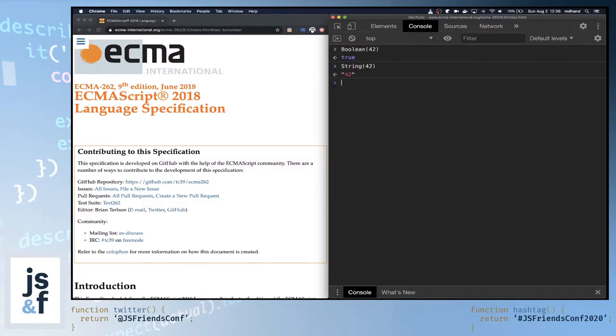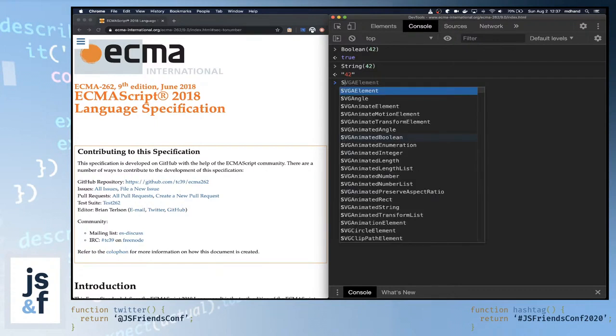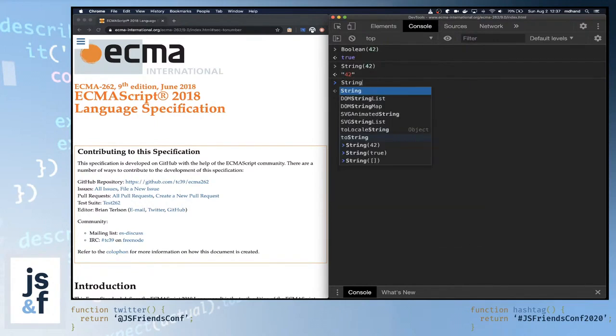We can make a Boolean out of the number 42, or we can make a string out of the number 42. Let's try a couple more special things. We know that there's a concept of infinity in Java. Let's see, can we make a string out of infinity? Yes, we can, and we get back the string infinity.